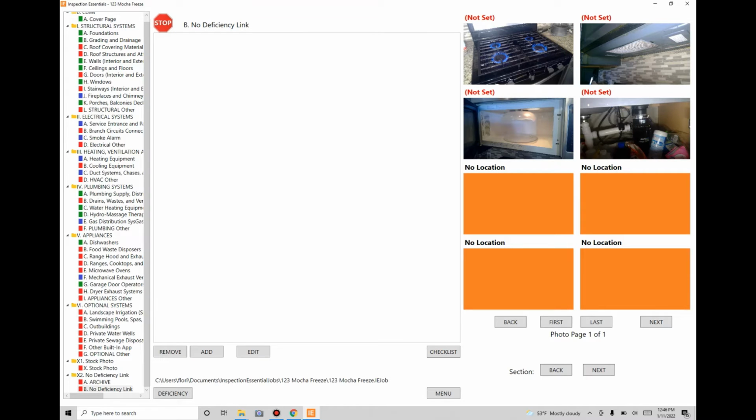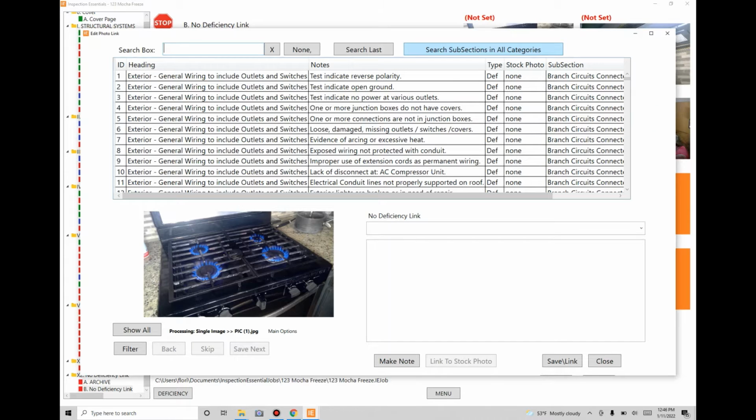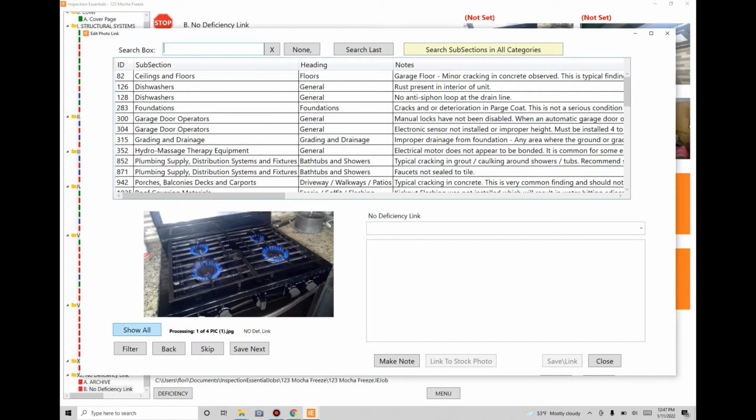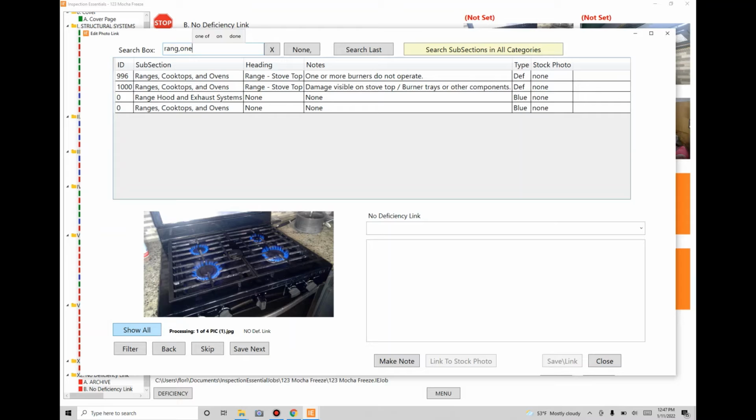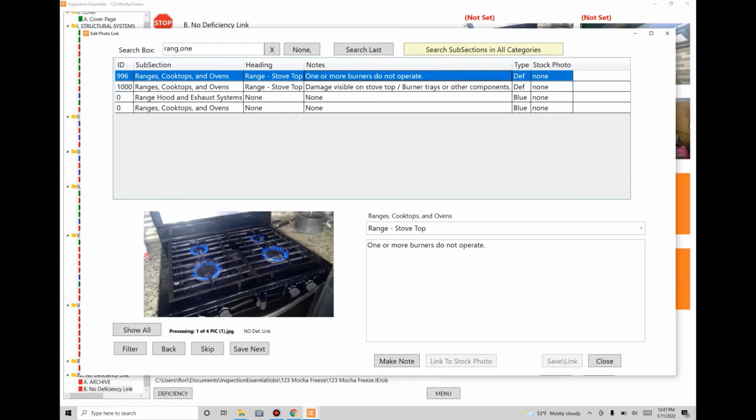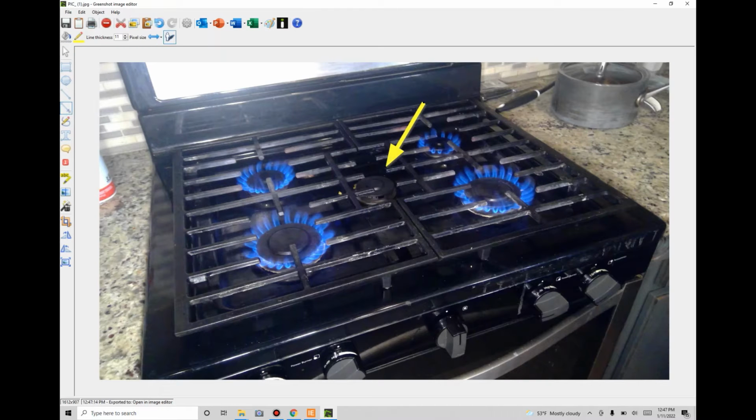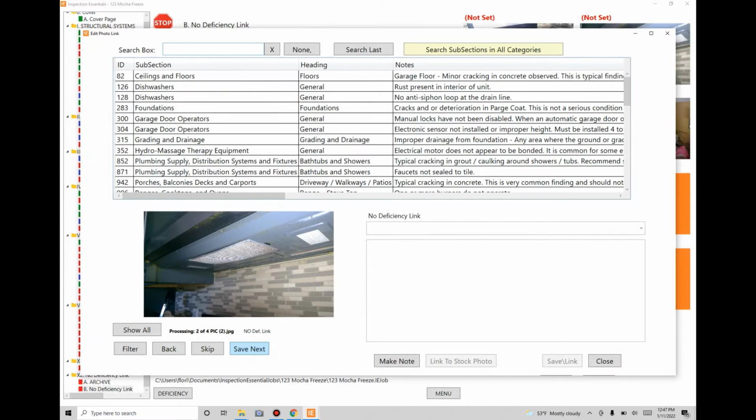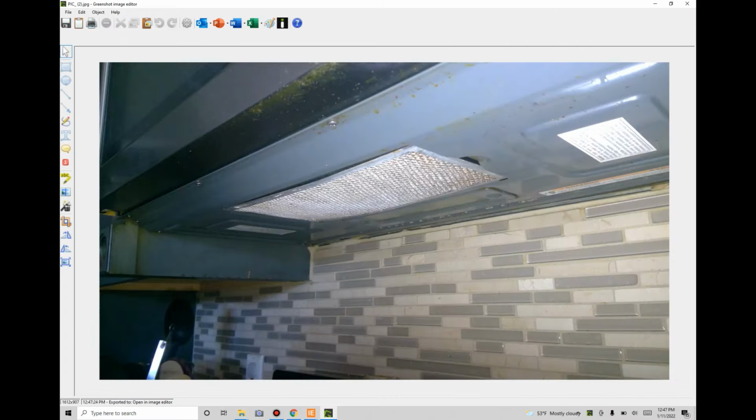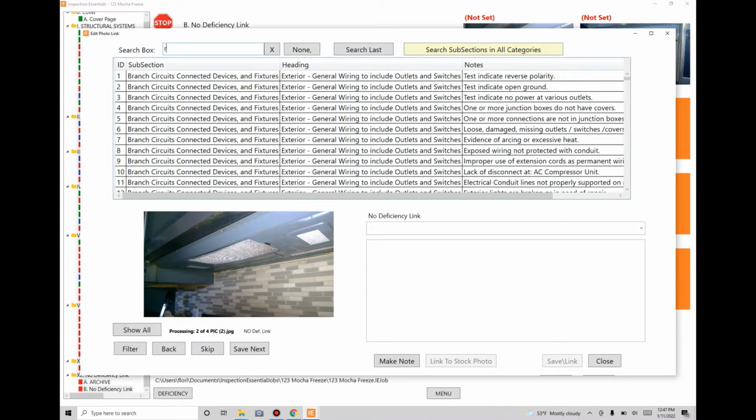And it brings them into this no deficiency link section, and we just process them as we did before, right? And so let's hit show all at the bottom left, and this was range, and we'll say 1. So 1 or more burners do not operate properly, and then we'll hit next, or you can click the image if you want to edit the photo, right? And then we're going to hit save next, and again click the image to edit and save that. And this was a range light.